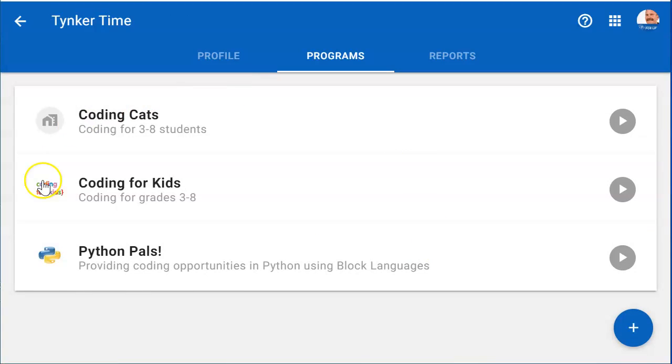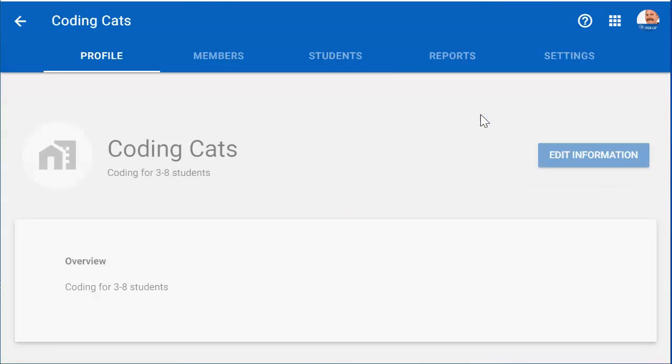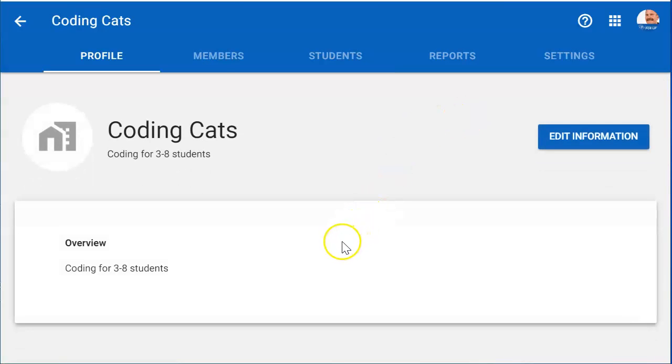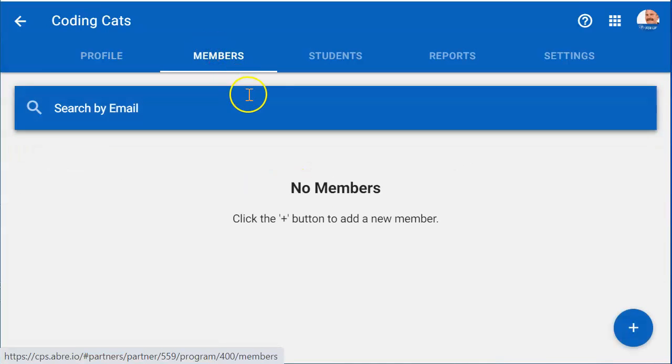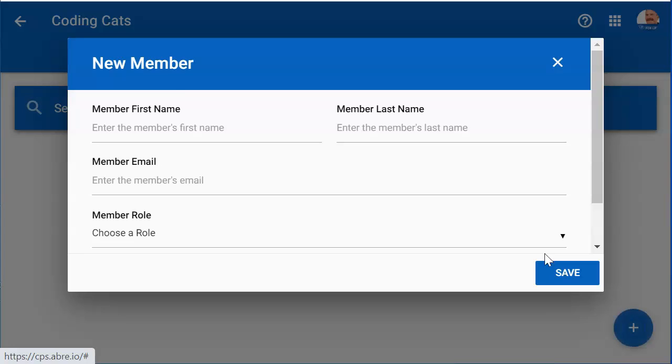And so there is our Coding Cats. Let's add our first member to the Coding Cats. These are the Coding Cats. I'm going to add a member, and this member should be an administrator and should be the point of contact. So I'm going to click on the plus in the lower right-hand corner to add a new member.